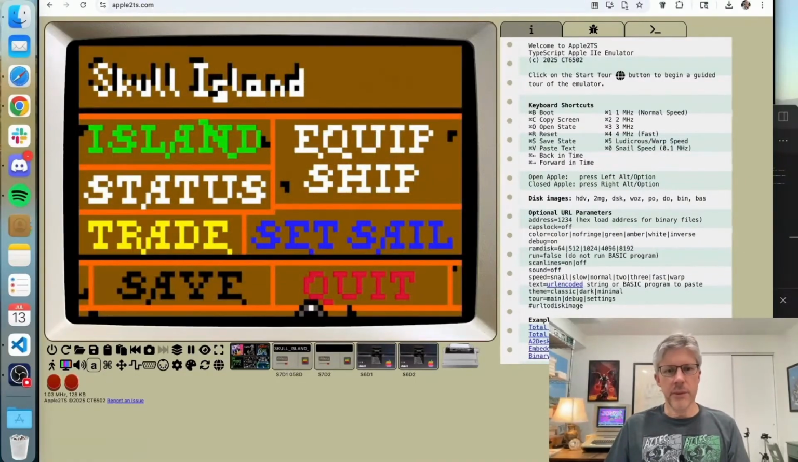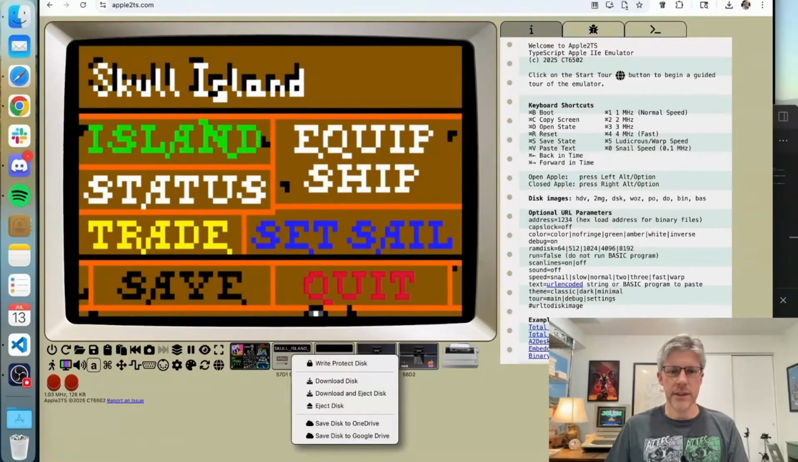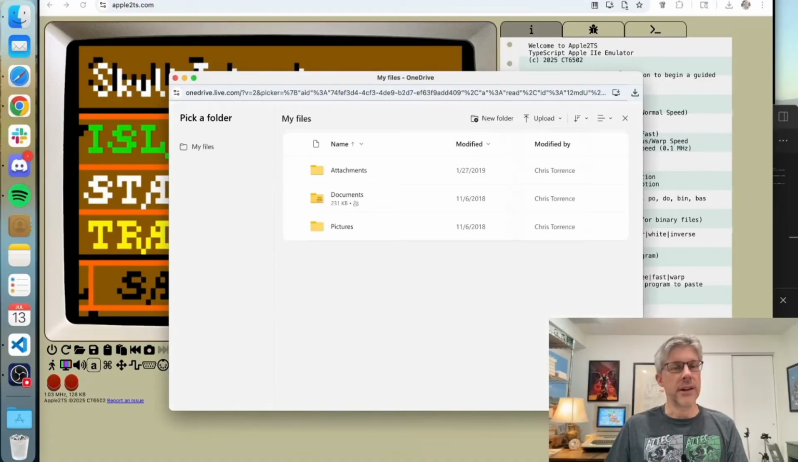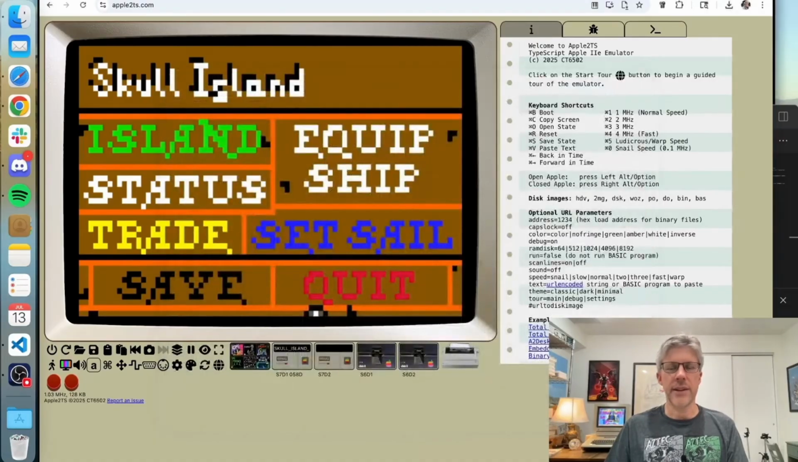So let's say that we've been playing this for a while and we want to save it to the cloud because we want to be able to access it from another computer. What we can do is click on the disk here and we can say save to either OneDrive or Google Drive. And I'm going to go ahead and do that. You might have to enter your credentials for either OneDrive or Google Drive, but you can see here I am in my Google Drive, and I'll just select the top level folder here and I'll save it.